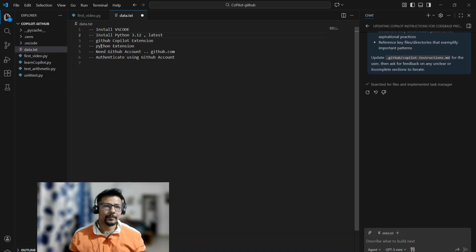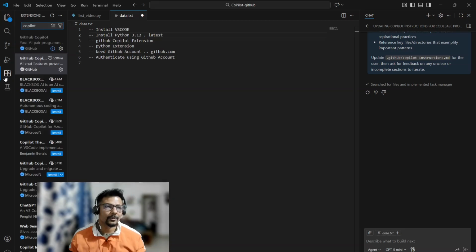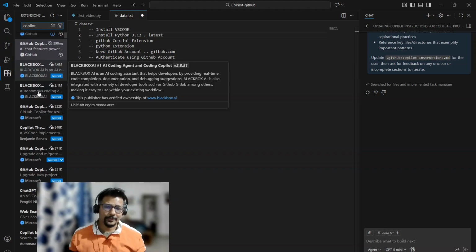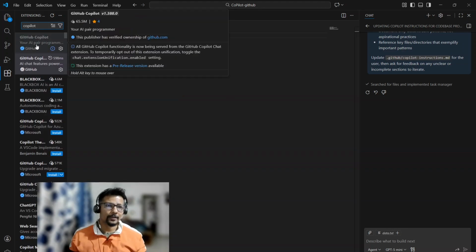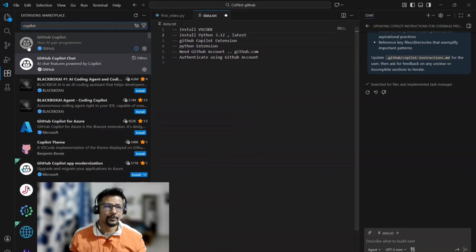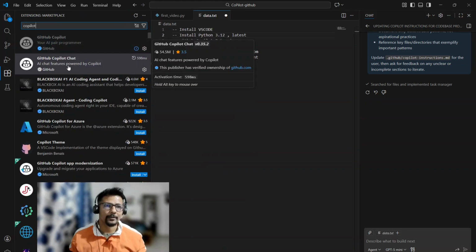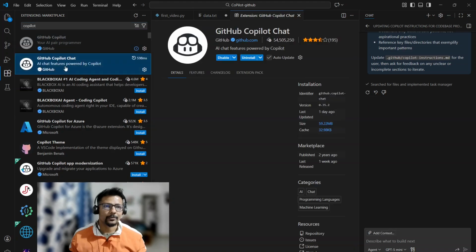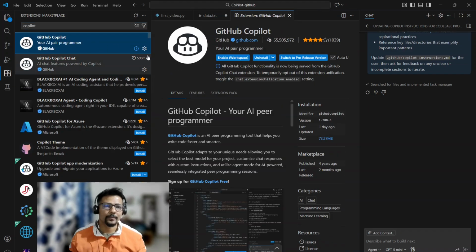Third one, the GitHub Copilot extension. In VS Code, you can just install this GitHub Copilot extension. All the extensions are available here. You can install lots of extensions here, but the GitHub Copilot extension will look like this. Expand, and you will see GitHub Copilot Chat. So you have to install both of them.